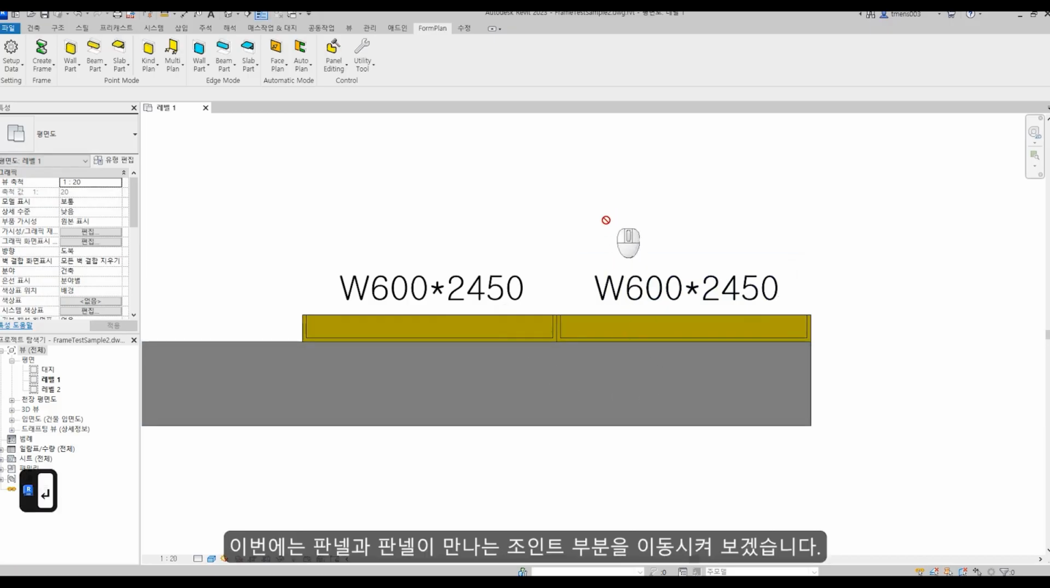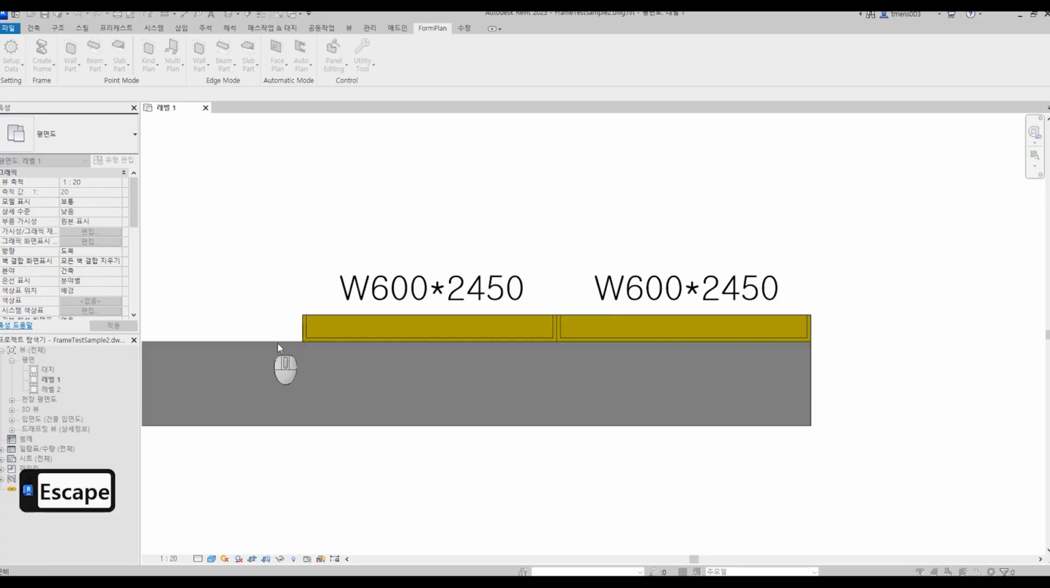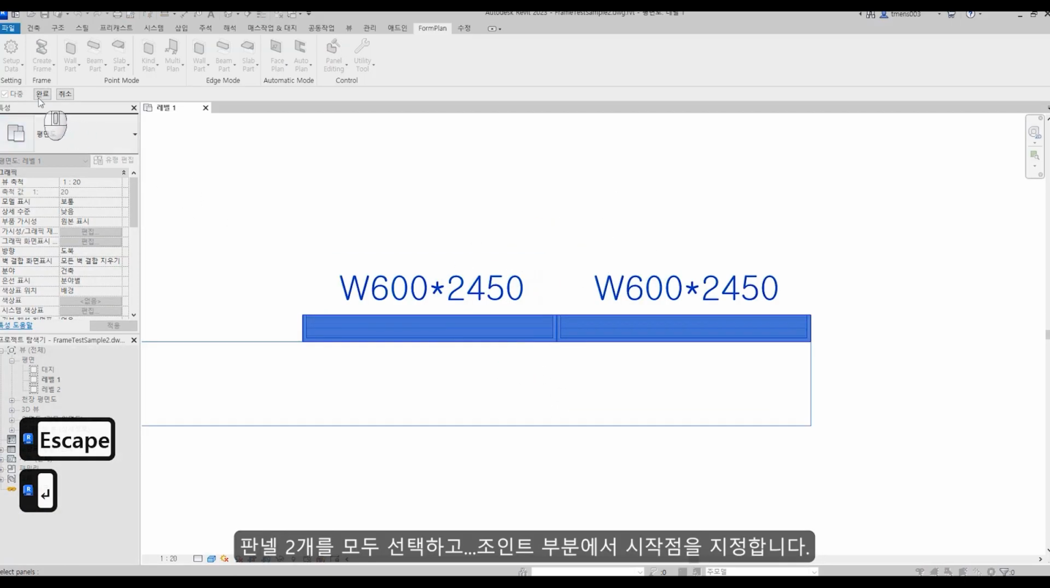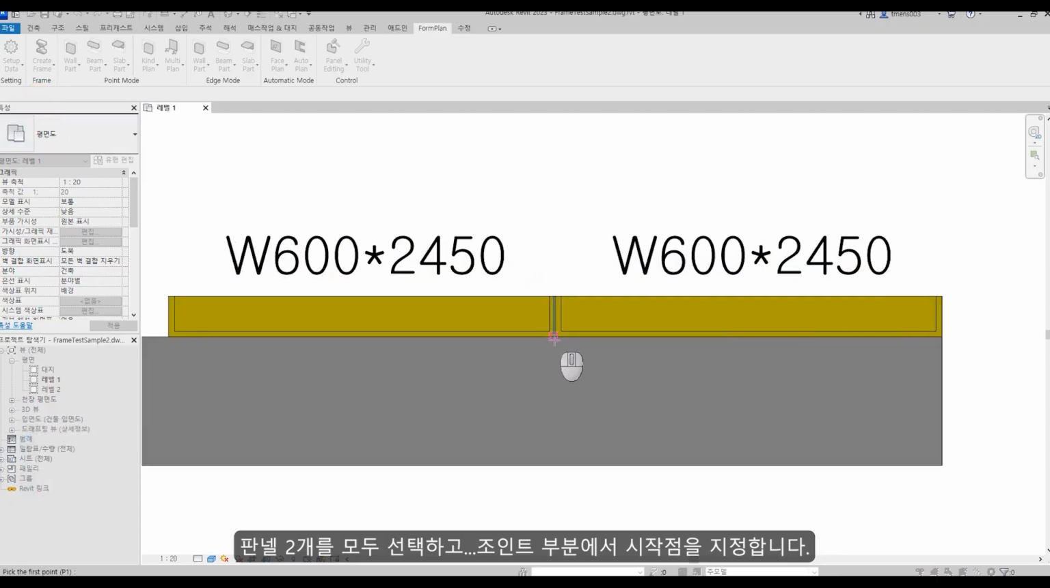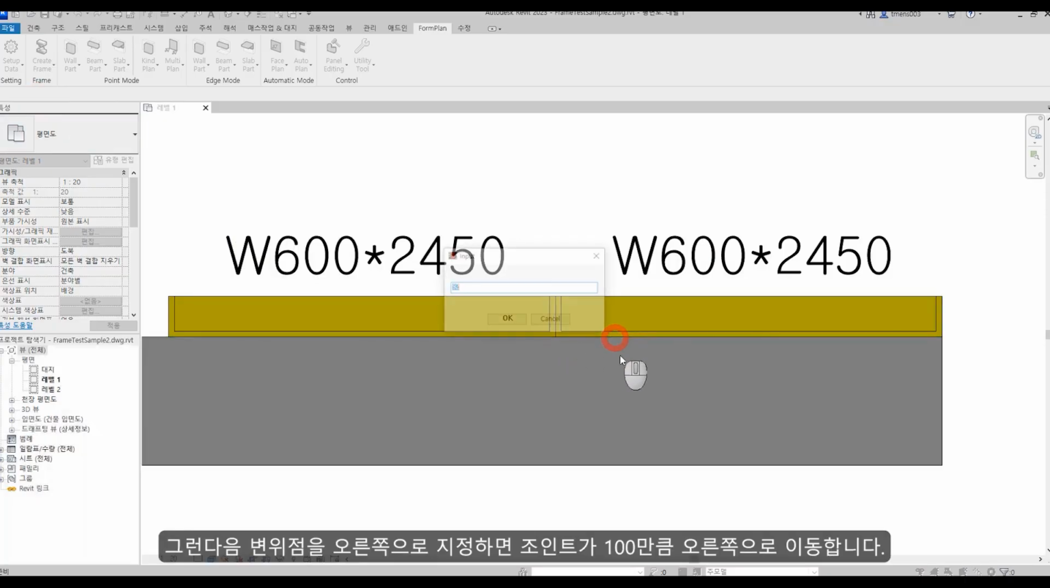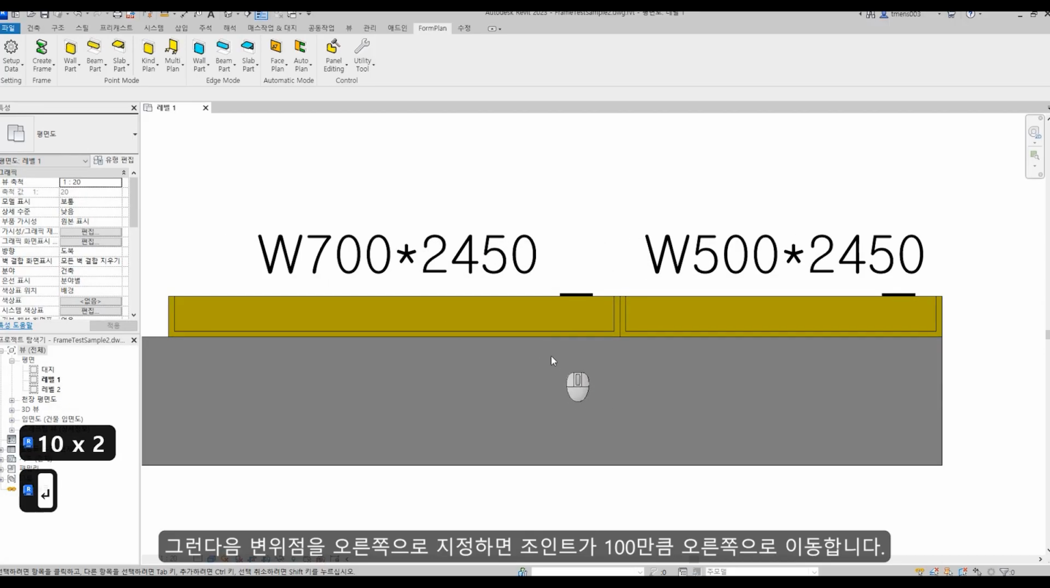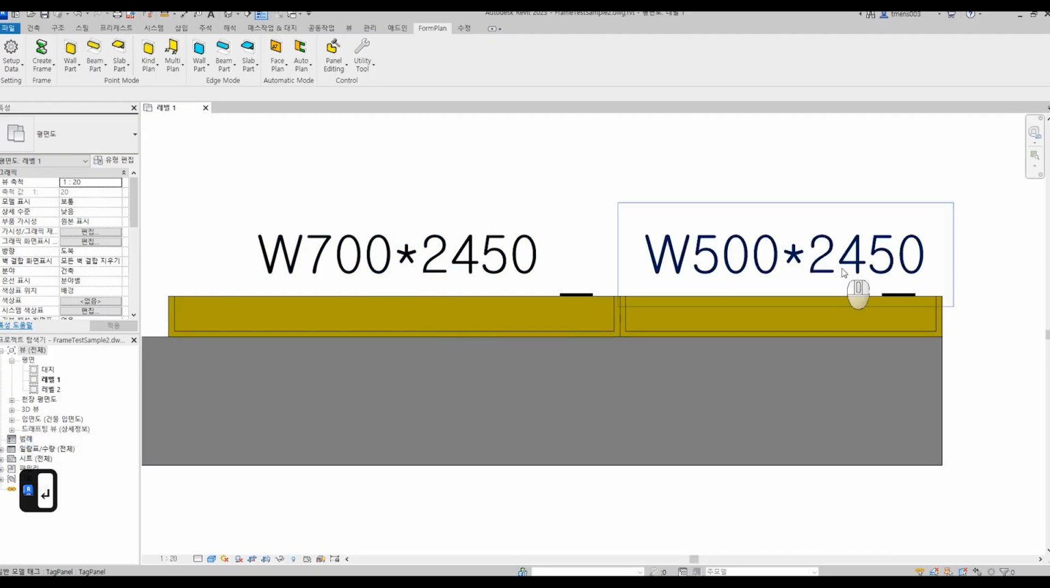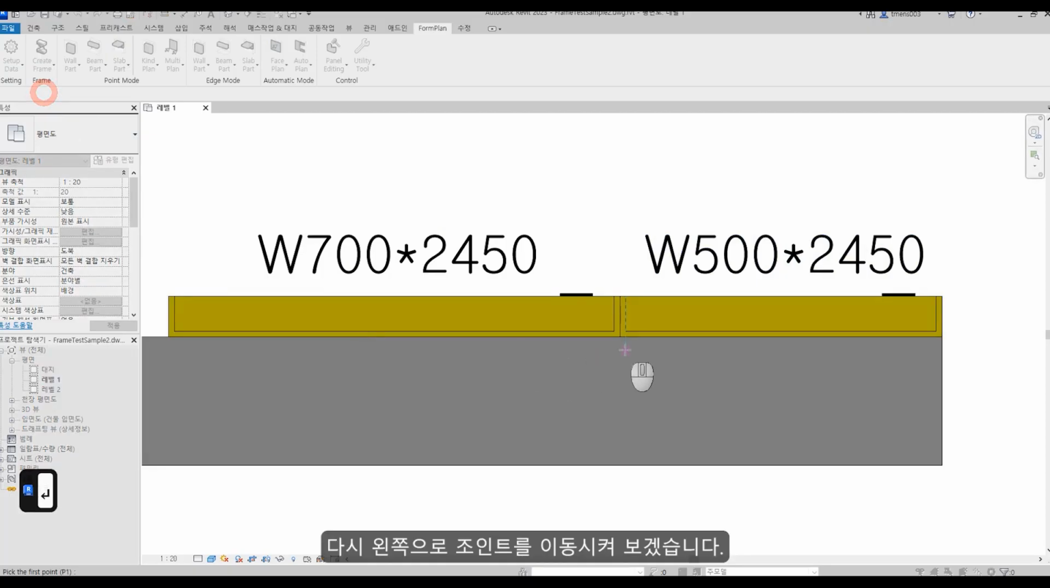Now, let's move the joint between the panels. Select both panels and specify the starting point at the joint. Then, if you specify the point to the right, the joint moves 100 to the right. Again, move the joint to the left.